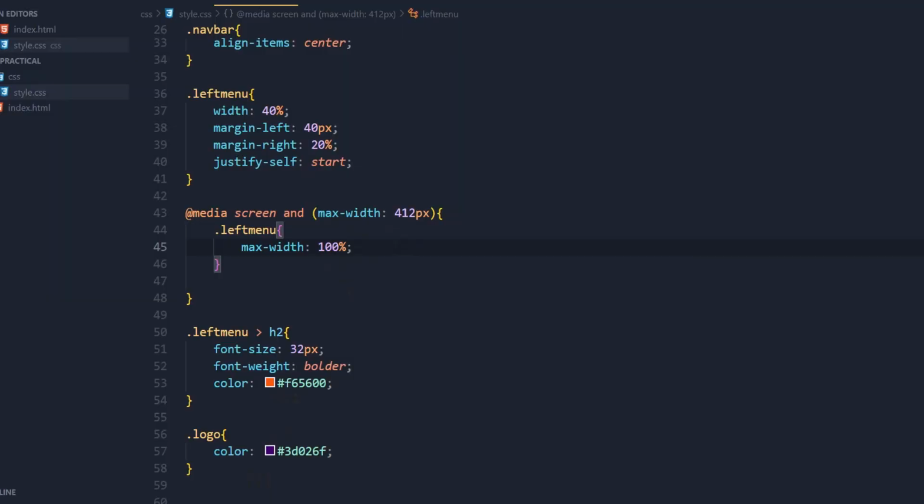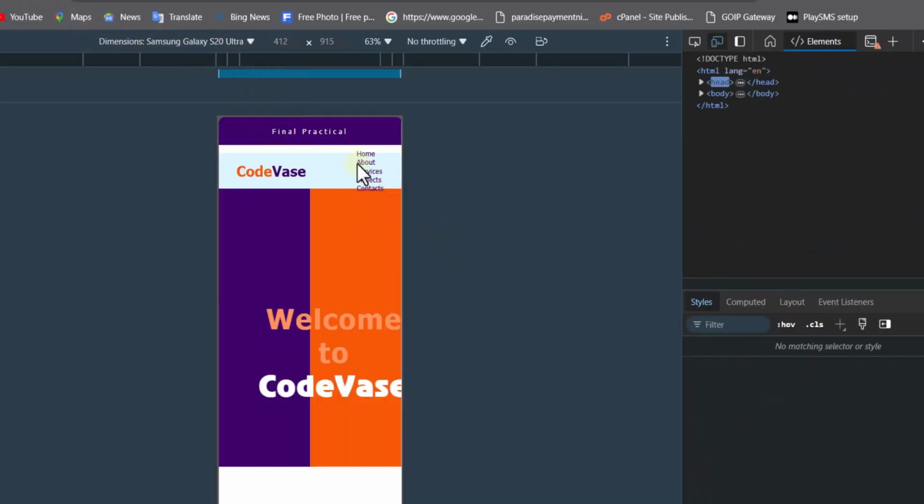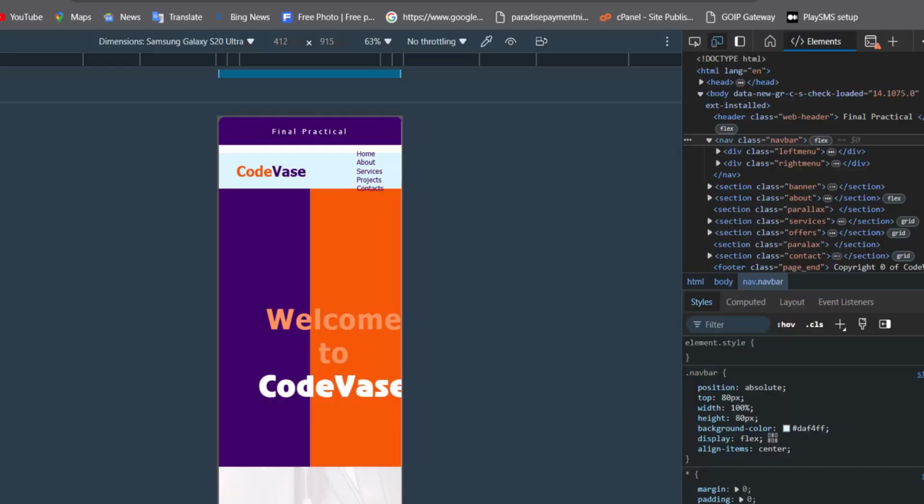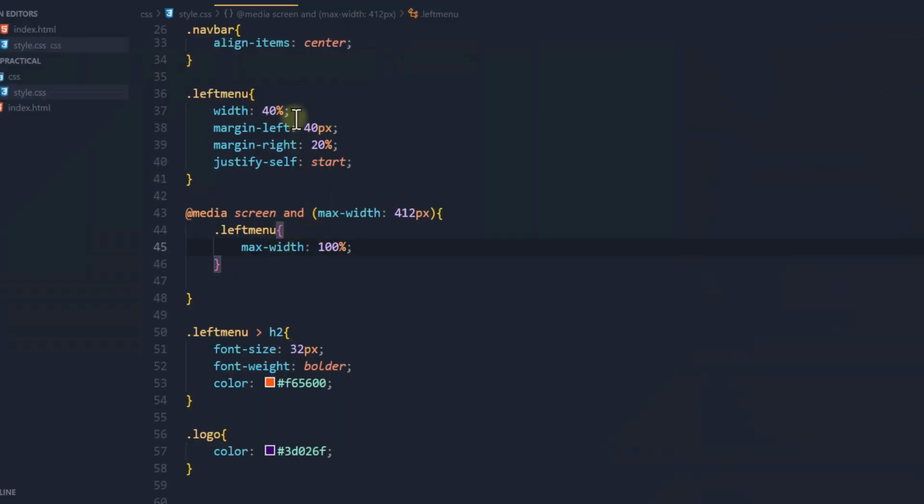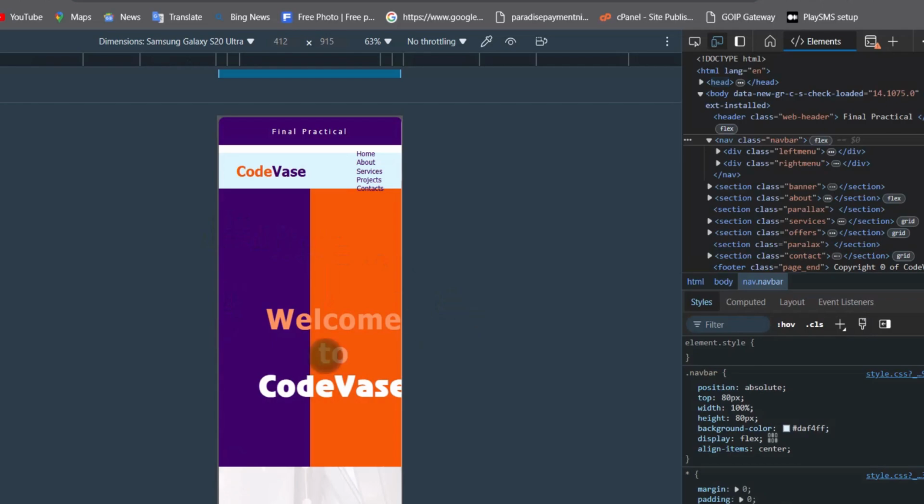And justify. Let's see how it looks. Still up there, huh? Okay, good. The max width should be 100%. Okay. The margin right. I want to remove that margin right. Let's do that.